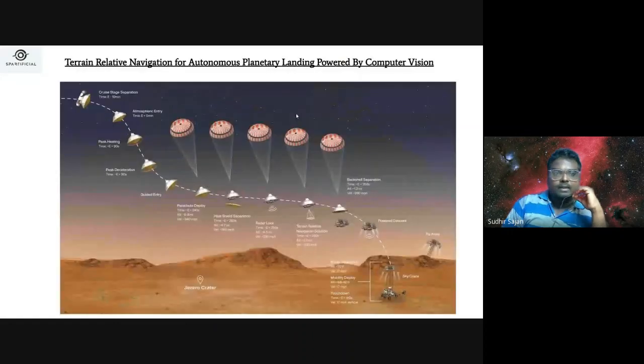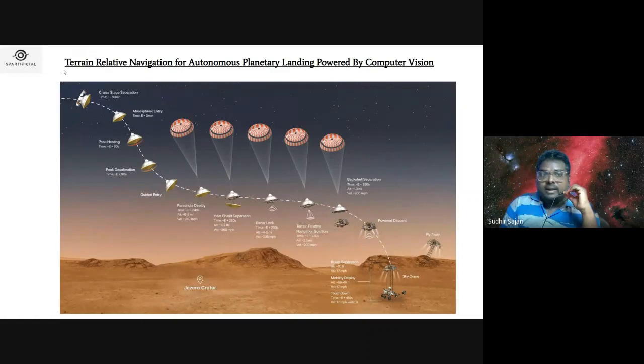Now this is another distinct domain, known as terrain relative navigation: terrain relative navigation for autonomous planetary landing powered by computer vision. What you see here is the spacecraft carrying the rover, which is to be placed on the Mars surface. So this is the flight profile.